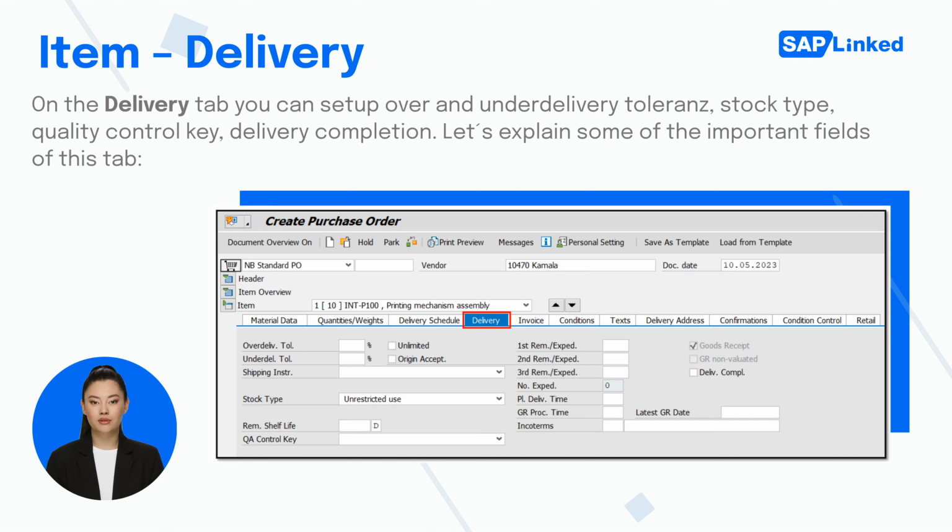The Unlimited indicator specifies whether unlimited over-delivery can be accepted for the item. The stock type field determines where the material is placed during goods receipt: quality stock, unrestricted, restricted, etc. The QA control key is an important component of the quality inspection process within the QM system. Number of days for first reminder/expeditor: this refers to the specific number of days that will be used as the time interval for issuing reminders or urging letters/messages to the vendor.